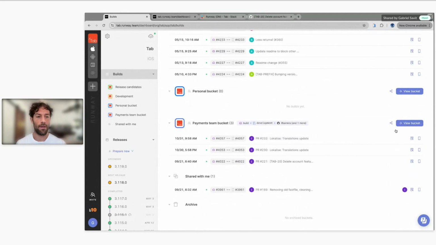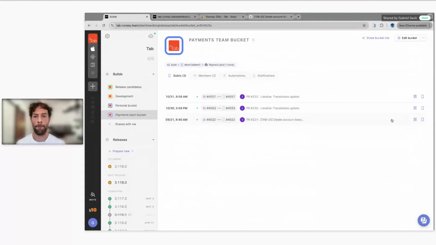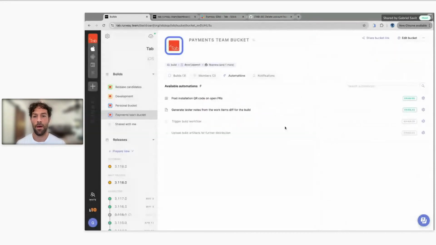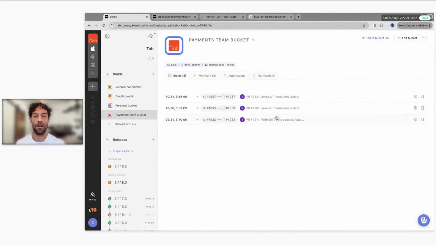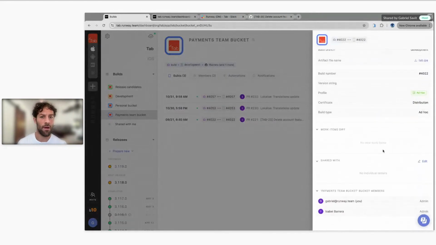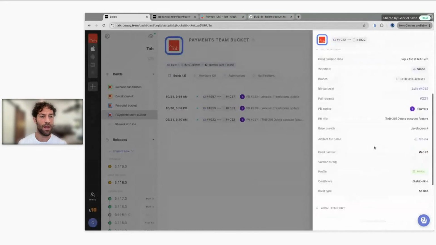Taking a look at one of these buckets here, at the build level, some things to call out. Tester notes, you can set tester notes here, and you can also automate the generation of tester notes build to build. So there's actually an automation, if we pull this up, to generate tester notes based on the diff that Runway sees for the build. So if you start integrating version control, or you can also integrate a ticket management or a project management tool like Jira, Runway actually looks at all these different places and can surface a full diff that looks at all the changes. We don't have one here. I'll try to find us an example later.